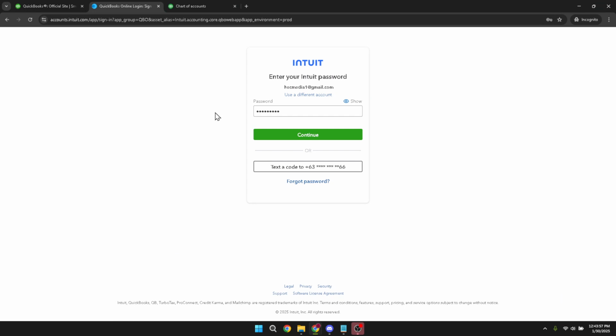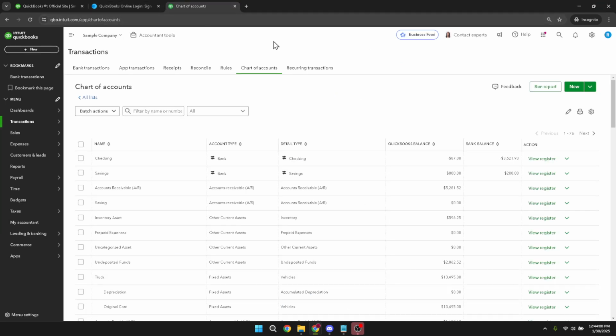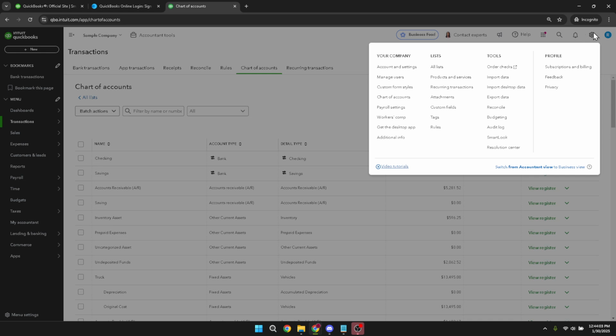Now that you're logged in, direct your attention to the top right corner of your QuickBooks interface. There you'll find the Settings icon. Go ahead and click on it, which will open up a menu with various options tailored to managing your account and its features. Right here, you should see an option for Export Data. Clicking on Export Data brings you to a series of choices designed for exporting different parts of your QuickBooks data.